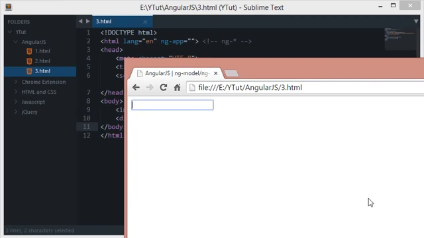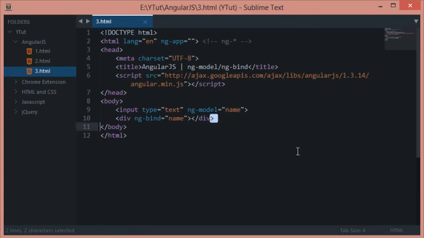Let's reload the code, and we have got our text box here. So let's write hello world. I can type anything here, and if you are more of a security geek, then you should know that this text is automatically escaped before writing into the div. Alright, so that's about ngBind and ngModel.